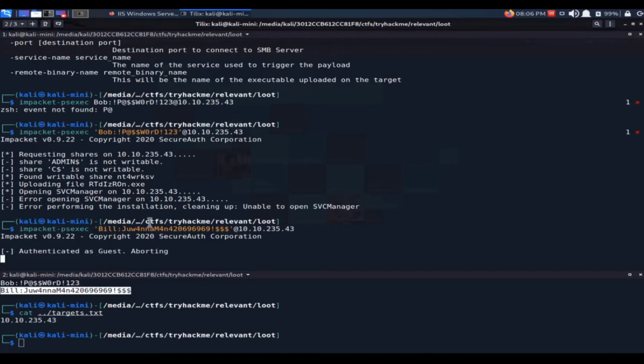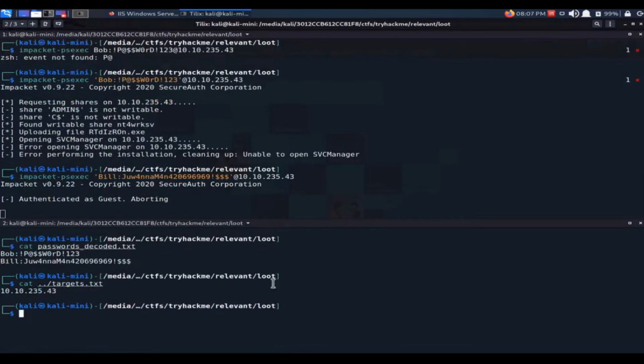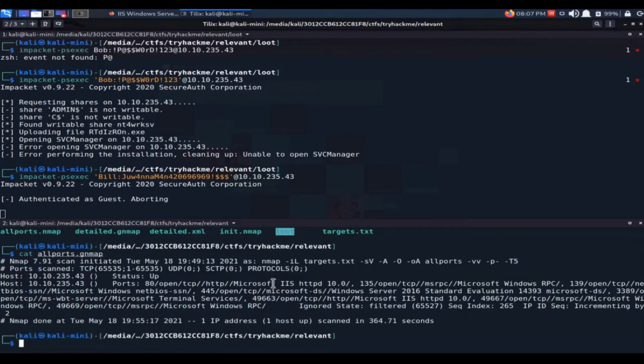So Bill's password or authentication did not work, it looks like. All right, so then we're back to square one. We look at all ports and see what we got going on. The only other additional ports that we can see here that we missed before, let me cat the all ports nmap, and that might make a little bit more sense.